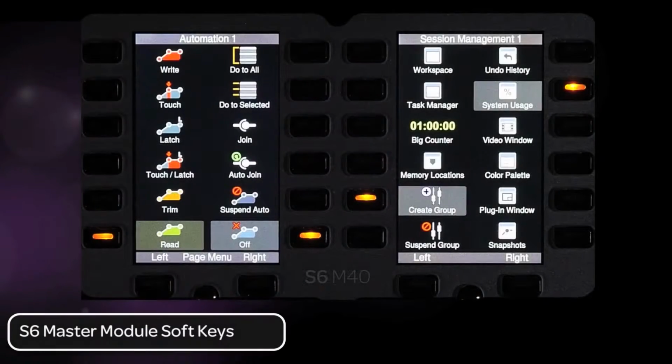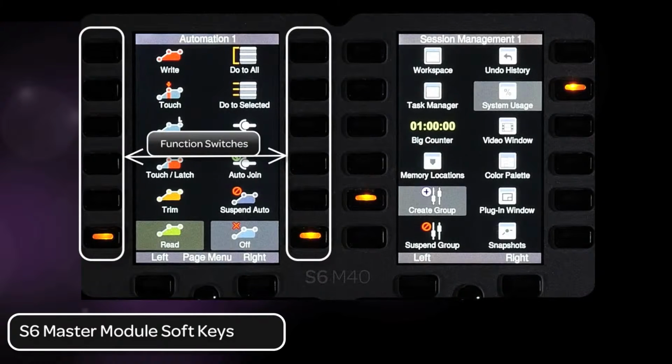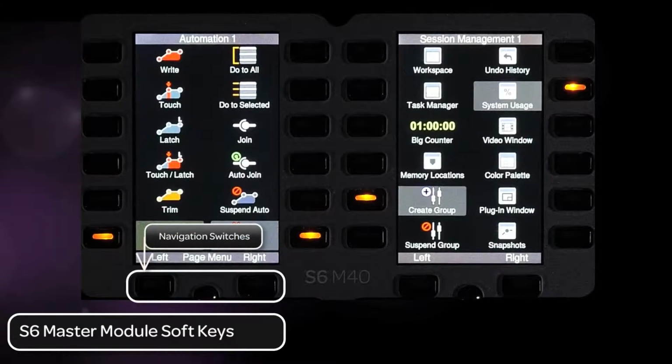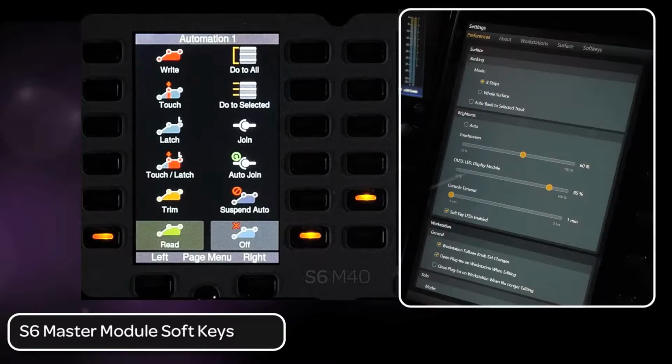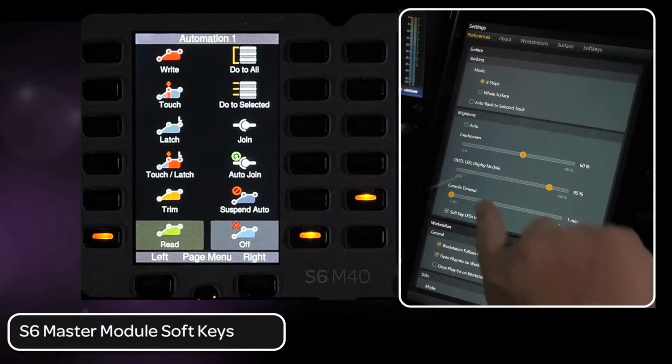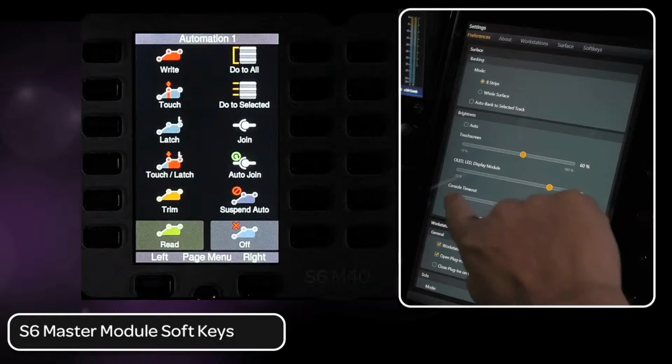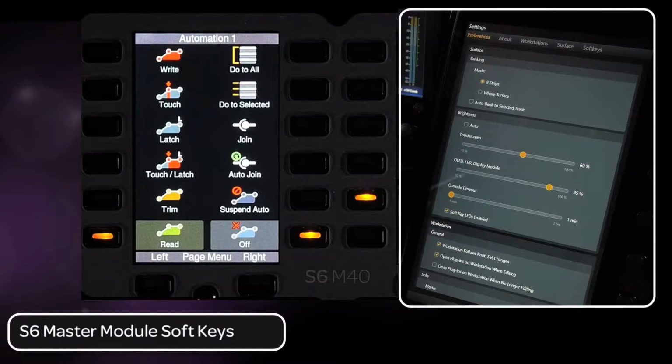The S6 Master module has two 15-button soft key panels that are programmed independently from one another. Each panel is set up with similar types of functions. There are 6 switches on either side of the panel that are for functions and 3 switches at the bottom for navigating that panel. There is also a preference that will turn off the switch LEDs as an option. This video will go over the soft key set for Pro Tools 11.